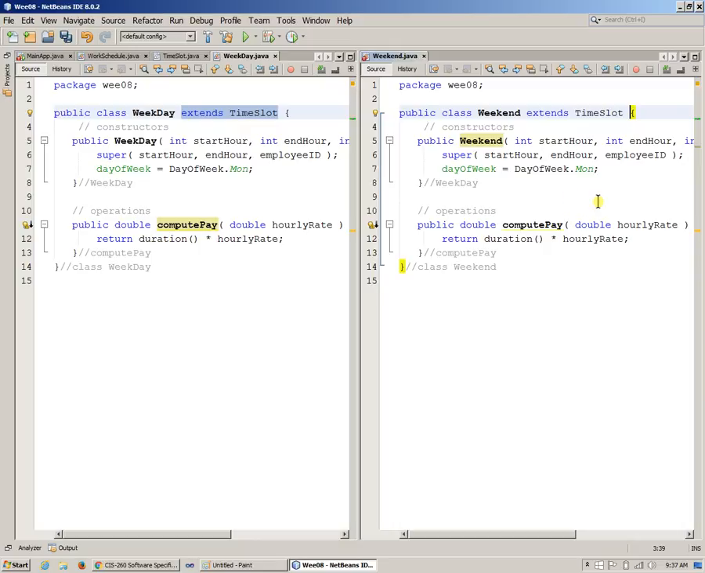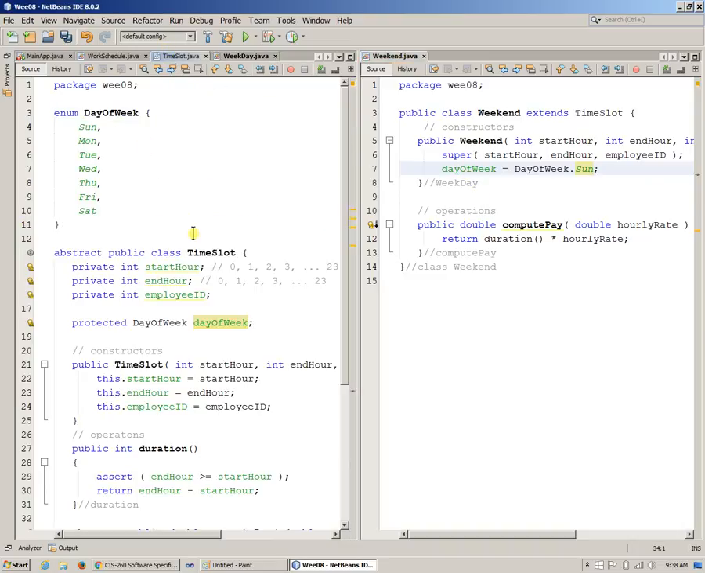So we have the weekend, so this time, I don't know, we can populate it with the Sunday day of the week, just again to demonstrate perhaps the functionality of this day of the week attribute, which is protected, so we can update it directly inside the derived classes, inside the subclasses of the time slot. All right, so that's it.